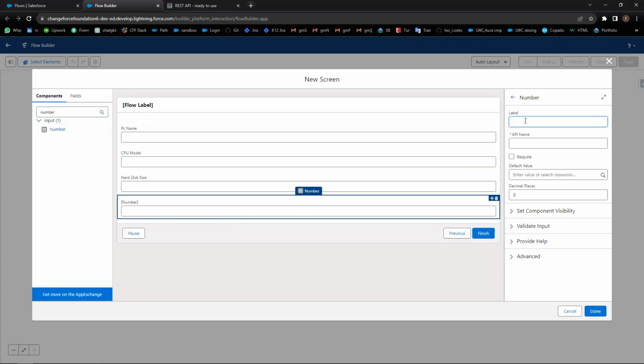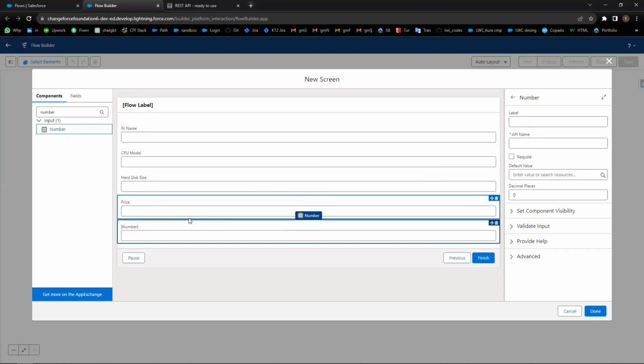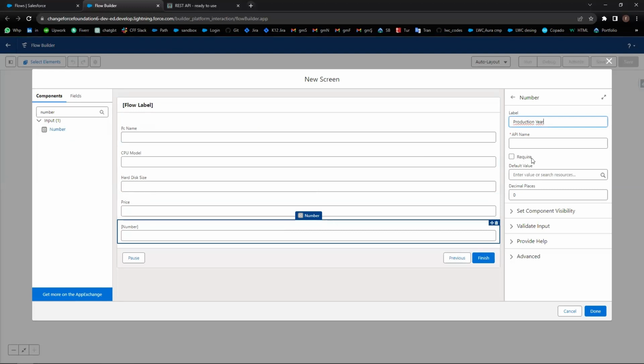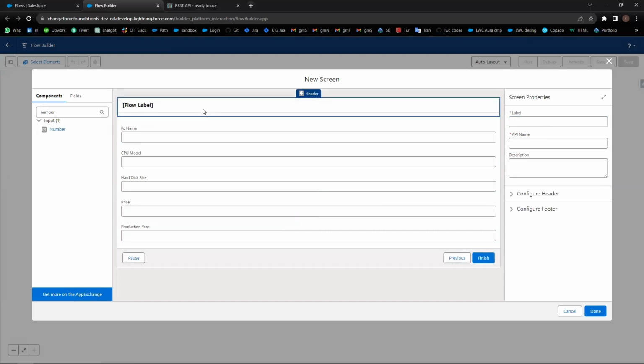Write the price as a label. Add another one and give production year. Okay, and give the name for the screen element. Let's name the PC information.